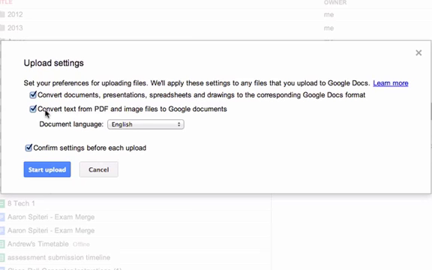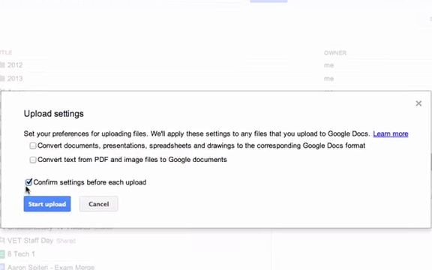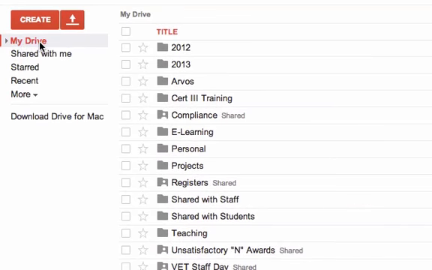The drawback is that it will actually destroy the formatting of the document. You'd have to go through and manually change it. It's sometimes not too bad, but sometimes it is quite bad. So you can convert it and see for yourself and see whether it's worth it for you. I'd also recommend to have this selected as well, confirm settings before each upload, because of the formatting issues. There are some situations where you might want to convert it, and there are some situations where you might not want to convert it. We have My Drive here, which shows you my whole drive.